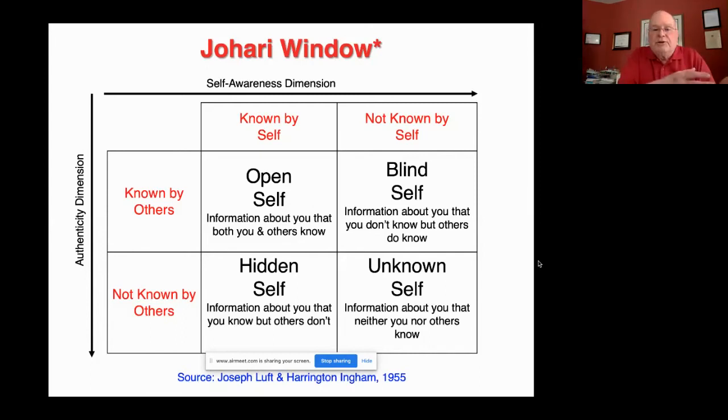So it would be good to get that information and move it over into the open self, so that, again, you could be more authentic about your strengths, your weaknesses, and also what things you want to develop. And we're going to talk about how you can do that here in a second.